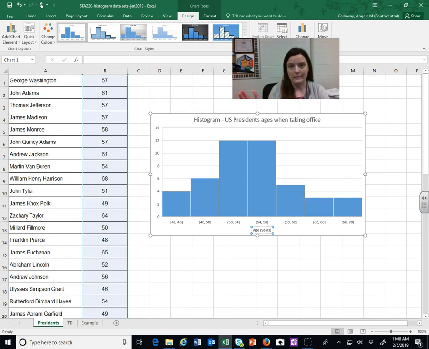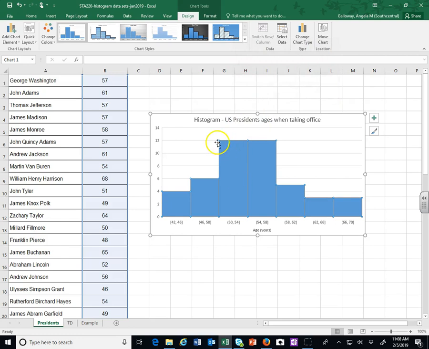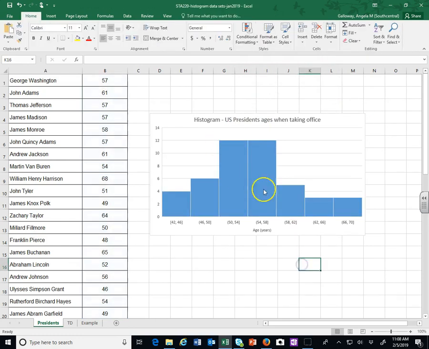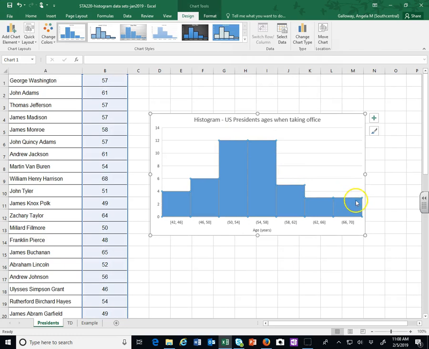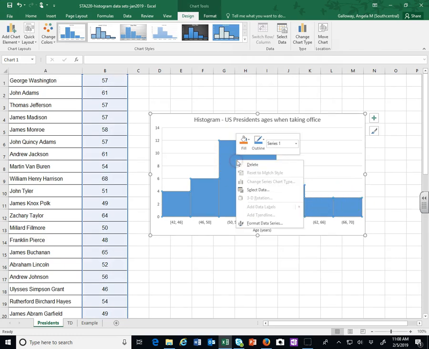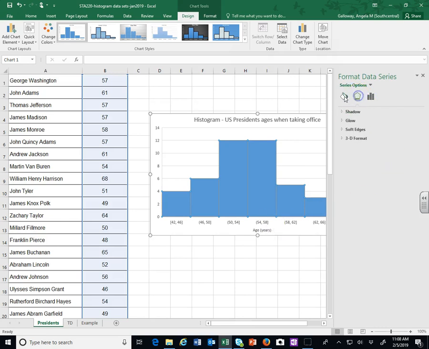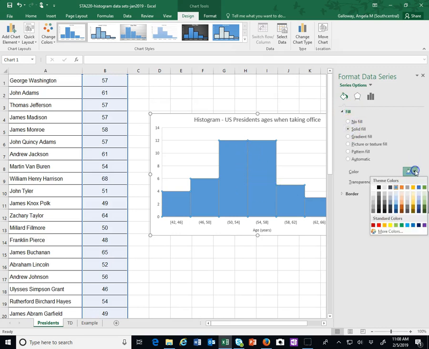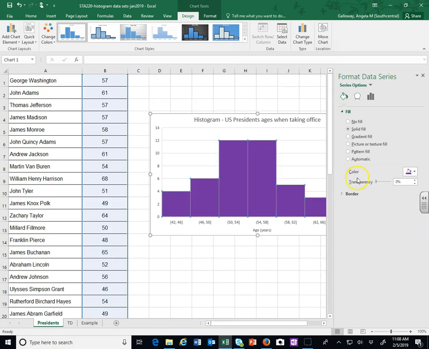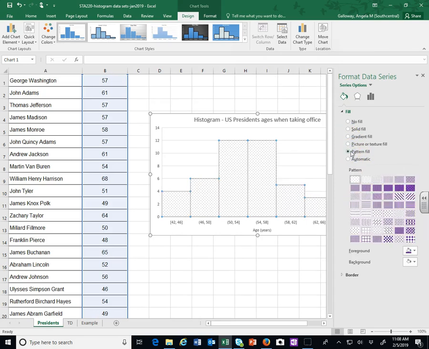All right, so some other things you could do. What if you want to make the graph a certain color or change something about the borders? Then what you're going to do is click on the actual graph. So now you can see I've got all these blue dots around them, and then right click and say Format Data Series. And so this is where if I go to the paint bucket there, I can change what this looks like. So maybe I want to make it purple, or maybe I want it to have some sort of pattern.